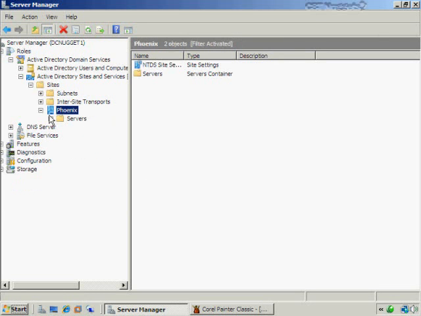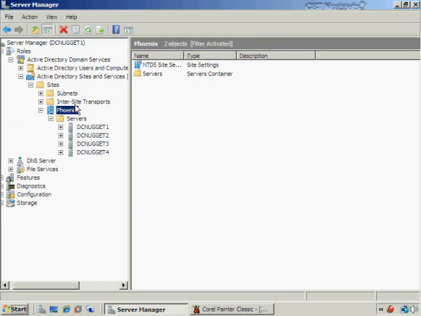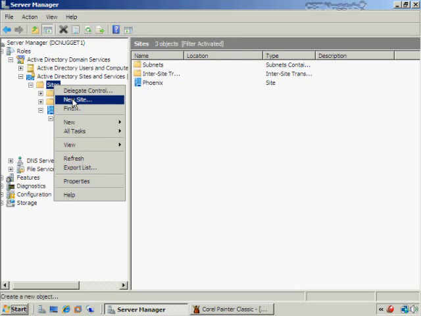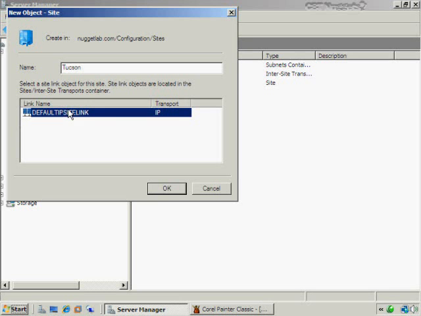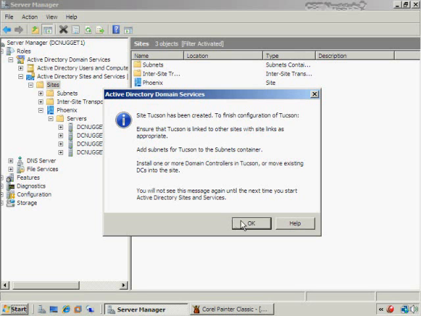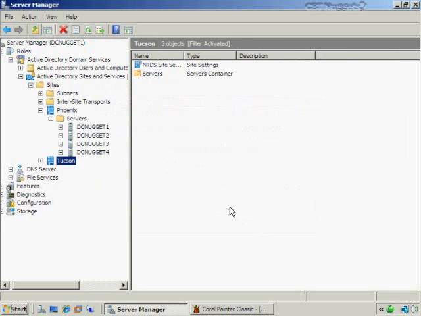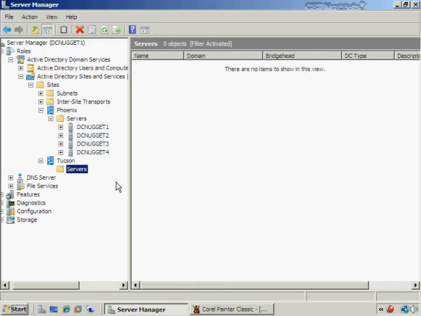Okay? And then I also have another site that I want to create, and we'll go ahead and right-click here, choose New Site, and I'm going to make this one my Tucson. Okay, we're going to associate that with our default IP site link, which also needs to be renamed, by the way. This just simply tells me that I need to also put the appropriate domain controllers in the Tucson site, because as you can see, there's nothing there right now.